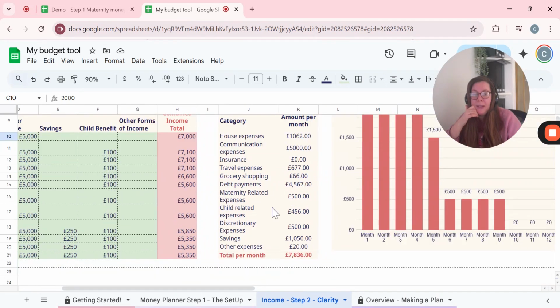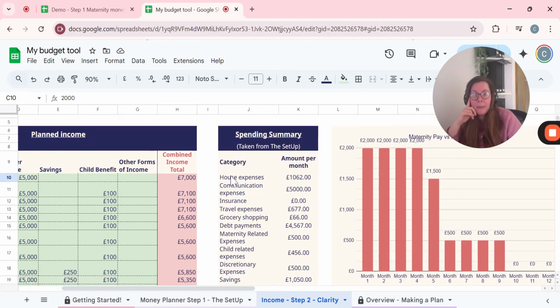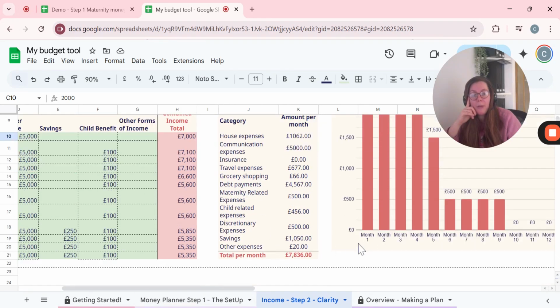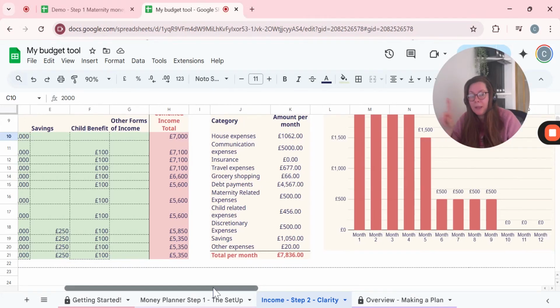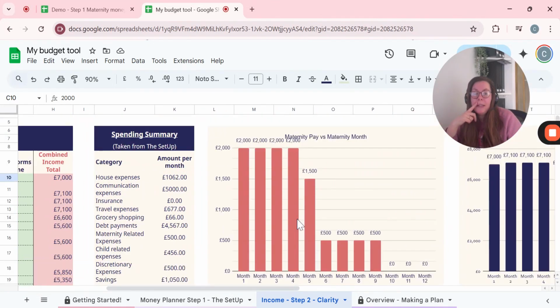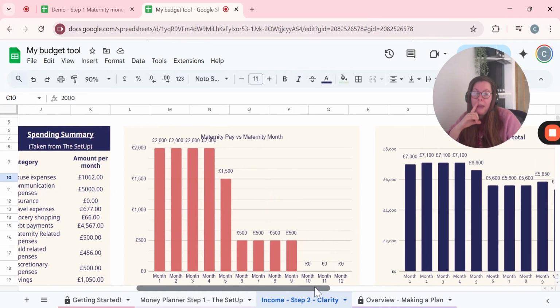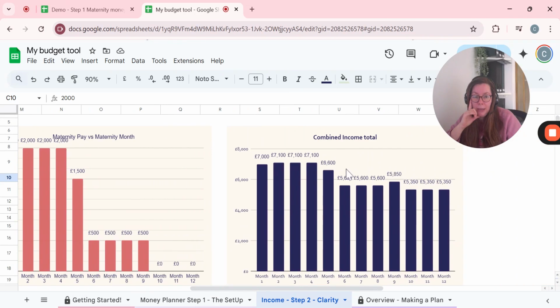And then what you've got here, and this is pulled through from the previous tab where we've done the setup, is our expenses that have come in, and we can see here that we've got our total for the month, and this is then broken down so you can see that, and you don't need to populate that again. That's done from the previous tab. And what this allows us to do is, one, we get a visual of our maternity pay, and this is just our maternity pay and how it changes.